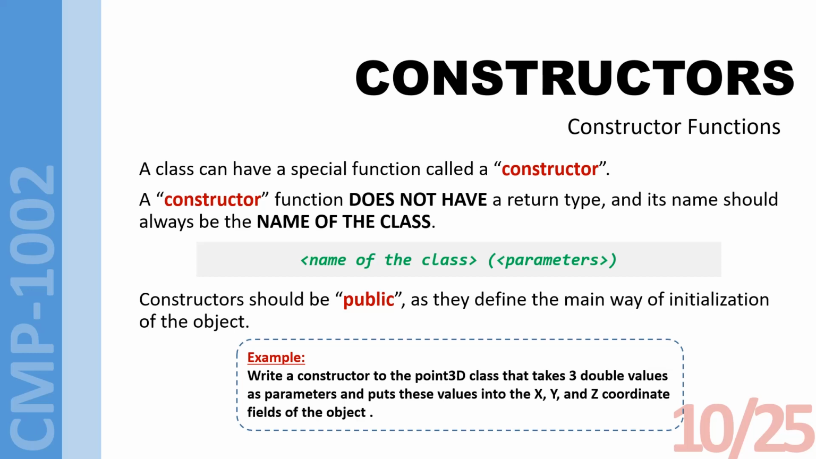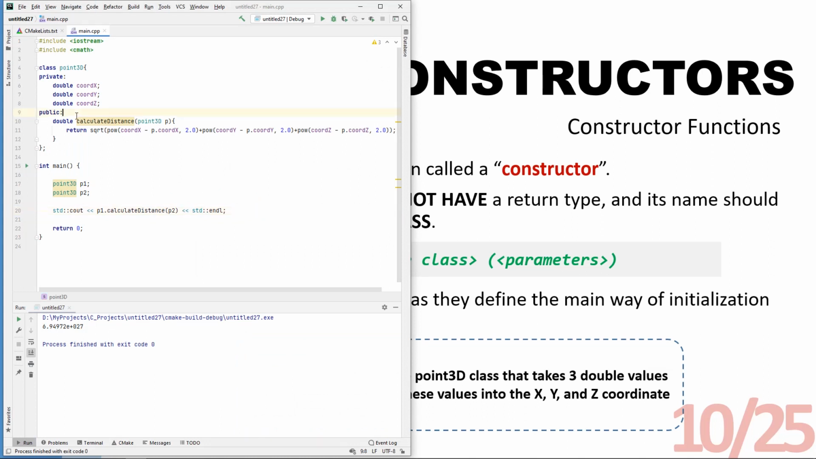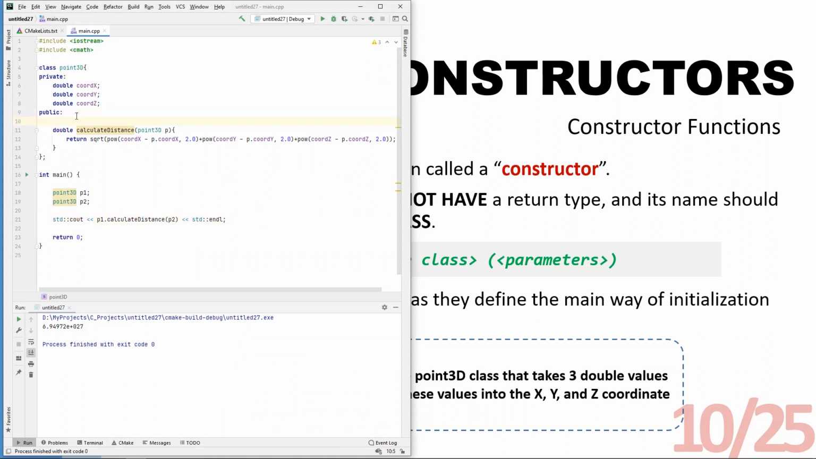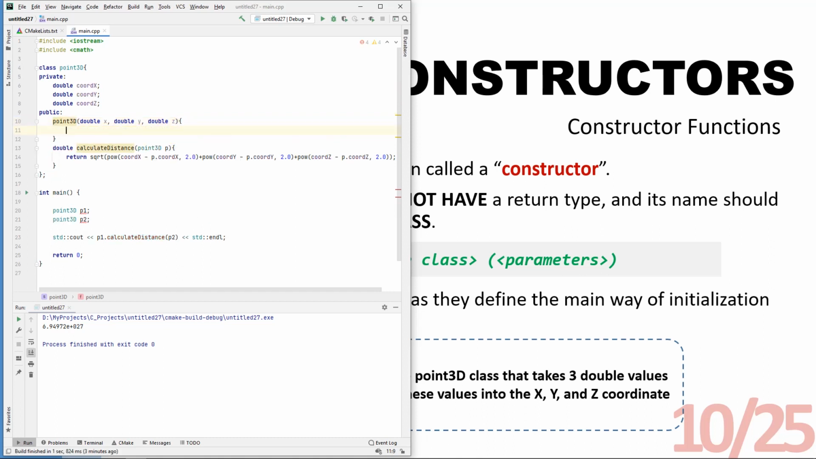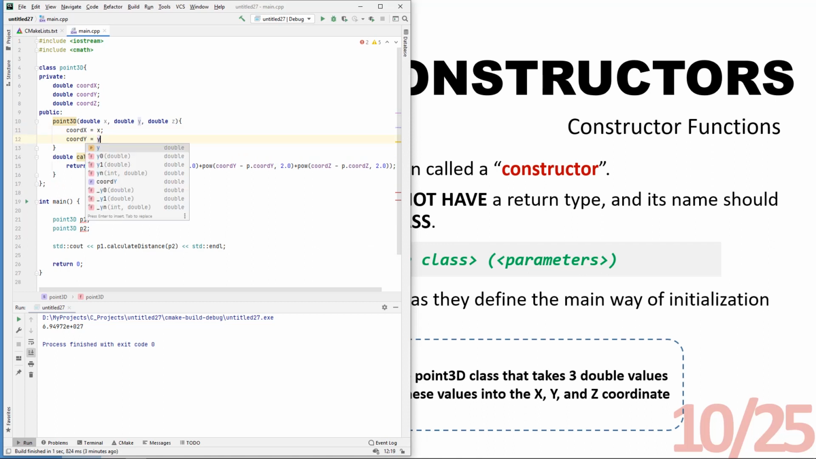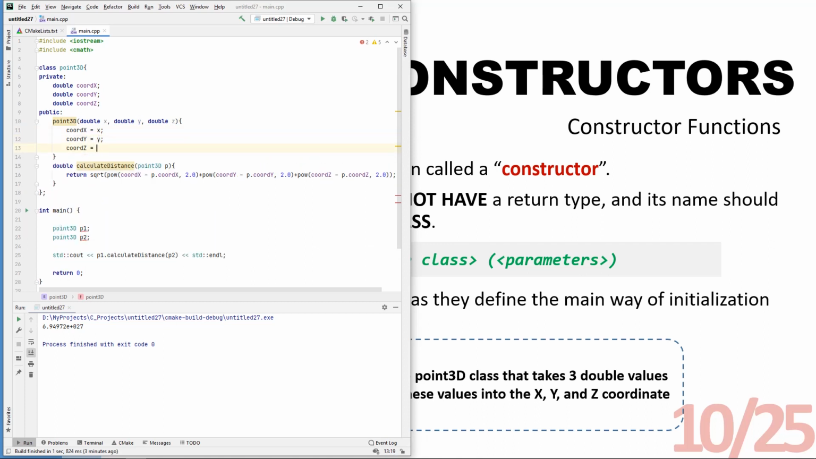So here the example continues by saying: write a constructor for the Point3D class that takes 3 double values as parameters and puts these values into the x, y, and z coordinate fields of the object. So I'm going to declare another function now. And this is going to be the constructor, so no return type. The syntax is a little bit different. The name of the function is going to be the name of the class, Point3D. I'm going to take 3 parameters. Let us call them double x, double y, and double z. Open up the function, close down the function, and then I'm just going to say coord x equals x, coord y equals y, coord z equals z. Okay, now I have a constructor.